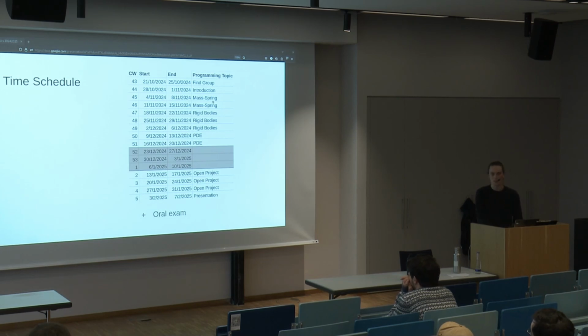Thereafter, we have the actual tasks. These are then supposed to be done in groups. The first task is on the mass spring systems, which Dr. Guastoni talked about today. Then we have 3 weeks for a task on rigid bodies and 2 weeks for a task on PDEs. That should then be done before the Christmas break. And then in January, you have time to work on your open project. And as said, the last week is going to be the presentation for the open project. And then we have this, in quotation marks, oral exam, which will either be in the last week of lectures or the first week of the lecture-free period, but we will let you know in advance.